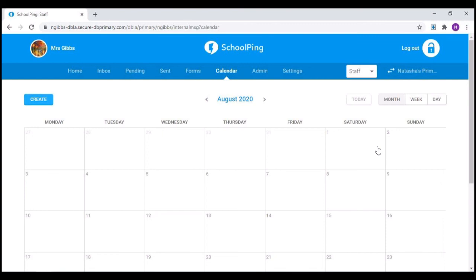Hopefully the calendar is a fairly easy feature to use. If you've got one of our websites, we can set up a sharing between the calendar on your website and SchoolPing. Just contact our support team and we can help you get that set up, where you will make changes to your website calendar and it will then feed through into your SchoolPing calendar automatically, so you haven't got to update both.